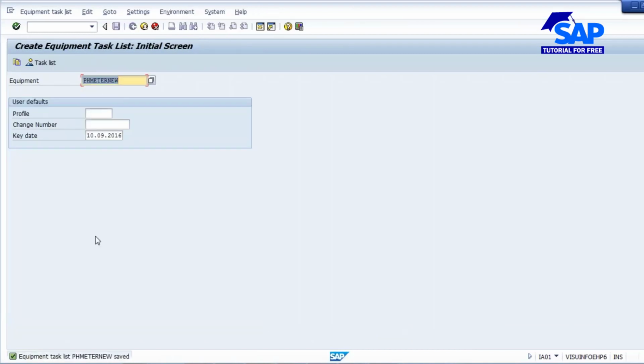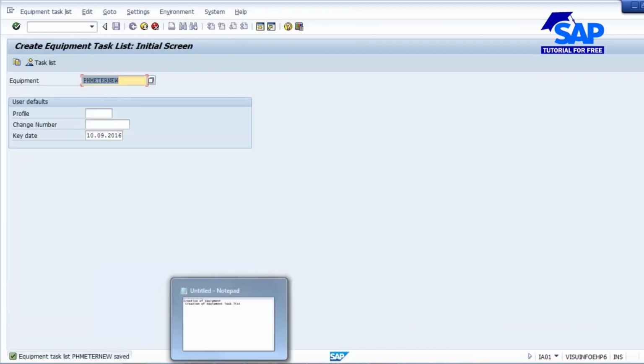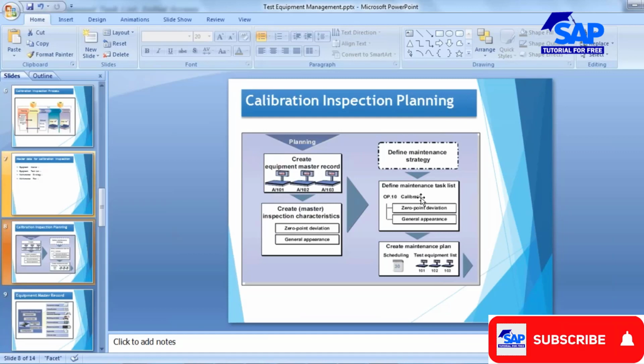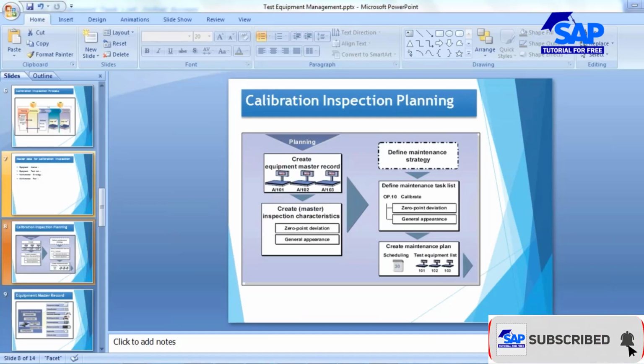So your equipment task list got saved. Okay, so now the next step, once we completed equipment master creation, we assign the characteristics, and then we define the strategy, we assign the strategy, and we maintain the period. So this is the data so far we have maintained.